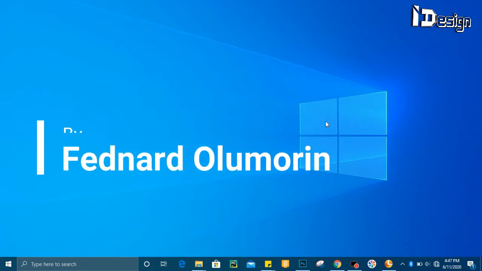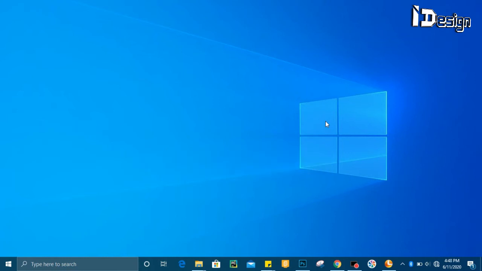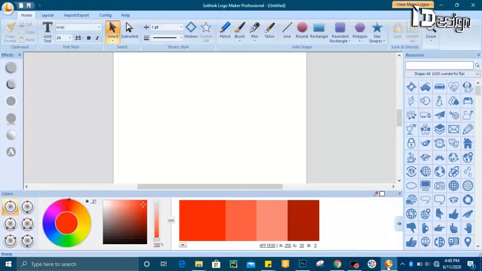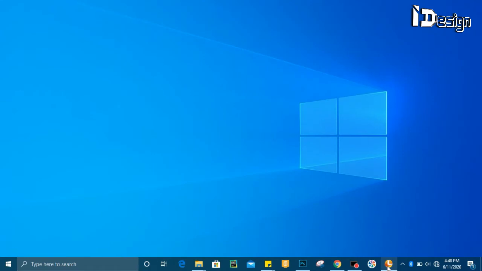In today's class, I will introduce you quickly to 3D logo making, and the application we are going to be using is Adobe Photoshop and also SoThink. SoThink is actually a 2D application for creating logos, and it doesn't really have too much of the 3D effect as compared to Adobe Photoshop.